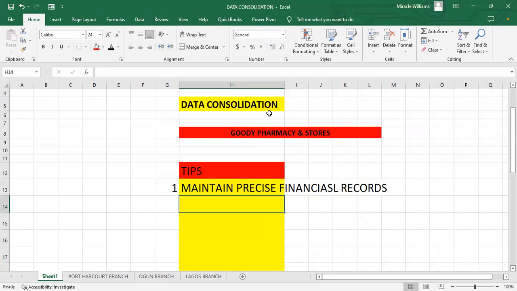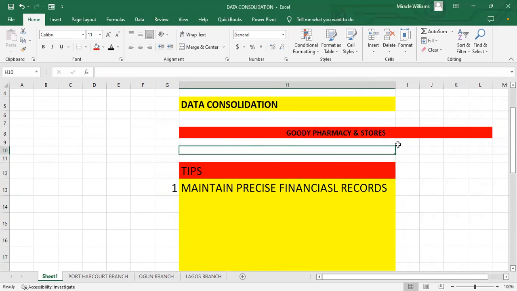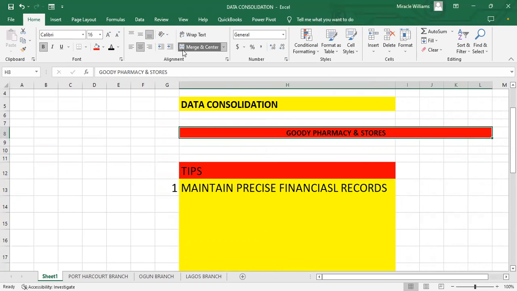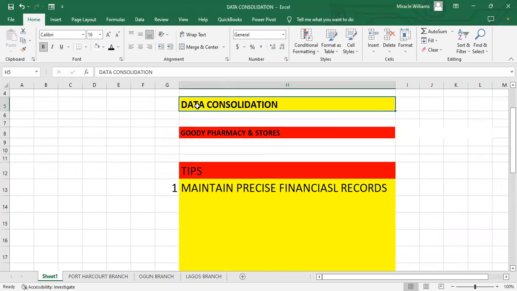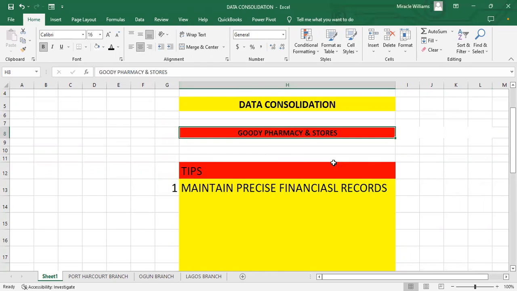So just flow with me and get this part. When you've gotten this part, believe me, every other thing is going to be clear for you to understand perfectly. Don't forget we are looking at Goody Pharmacy and Stores, which you are using to practice this.